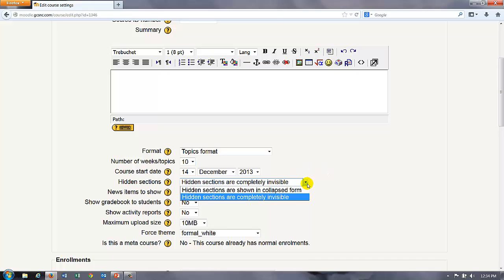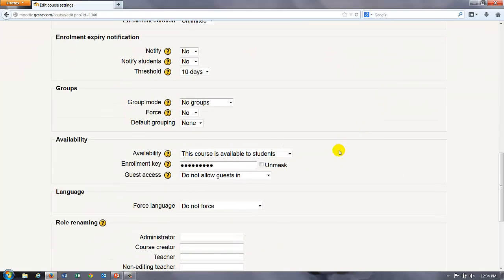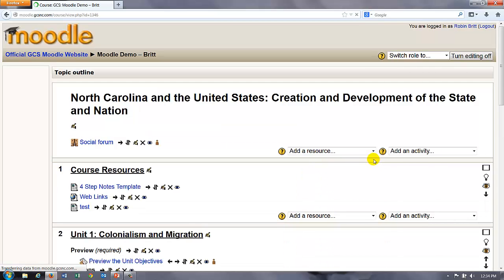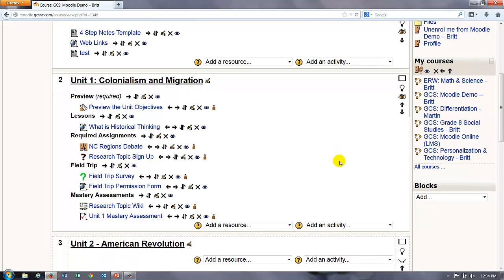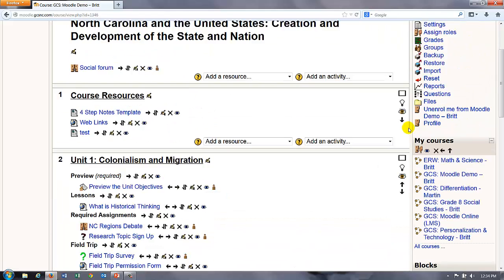Each one of those is called a section. I was calling it a block. Each one is called a section, and you notice that I hadn't used them all yet. If I hide sections, hidden sections are completely invisible. You don't see them at all. And this other option would mean that they're shown, but they're just collapsed. So let's see what that looks like. So you can see that I'm using these two sections, and these down here I have hidden. So my eye is closed.